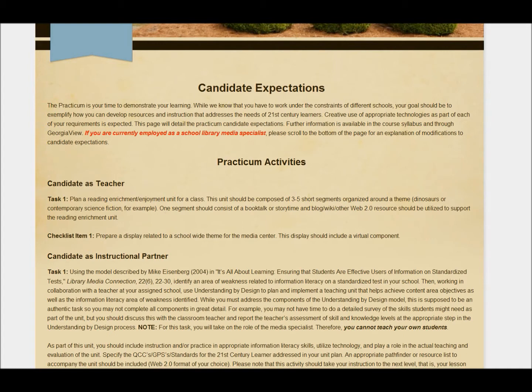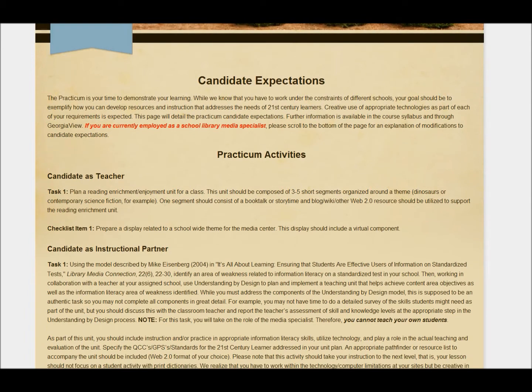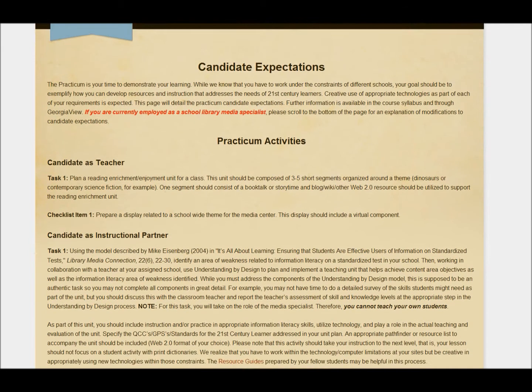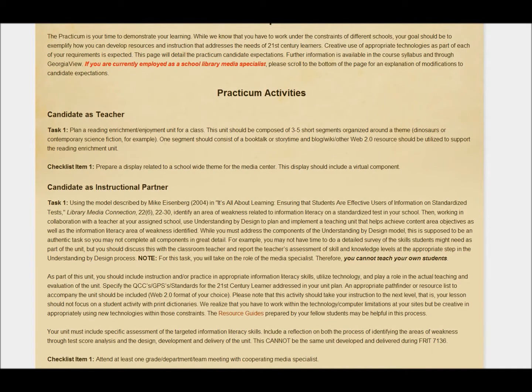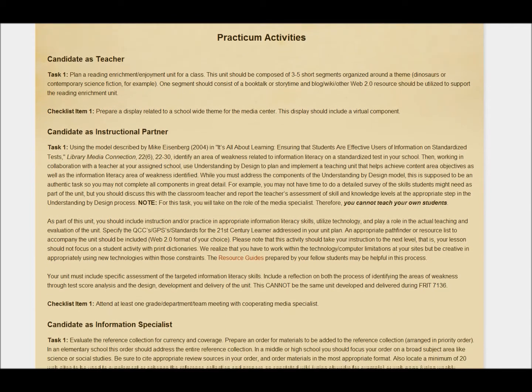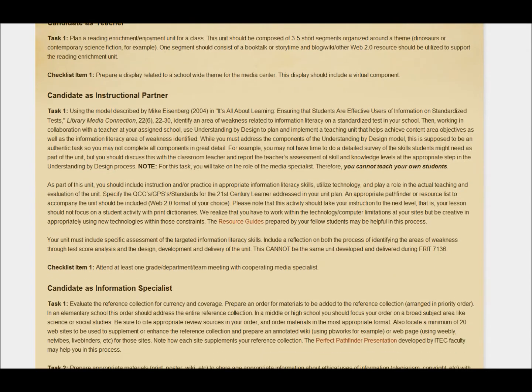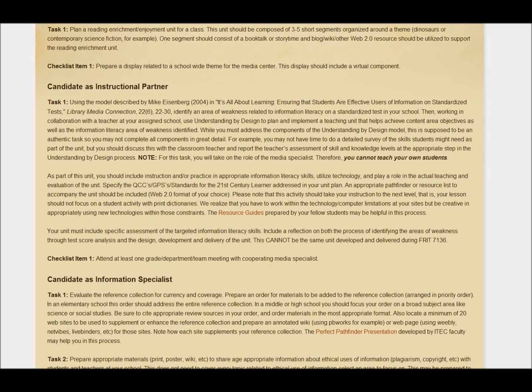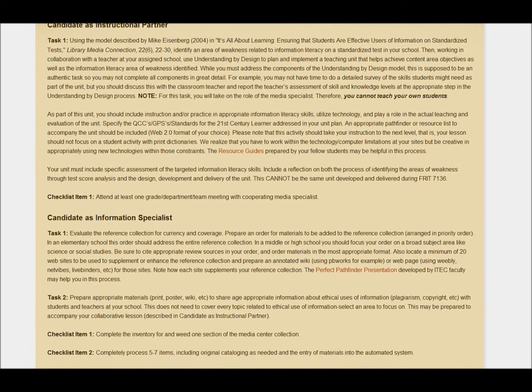All of these will make up the 90 Practicum hours that are part of the 150 total that you need to complete in order to be able to graduate. As you go through this page, you will notice that there are very detailed instructions and links to resources that you need to complete each of these activities.